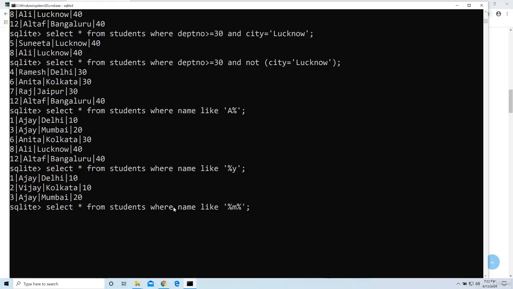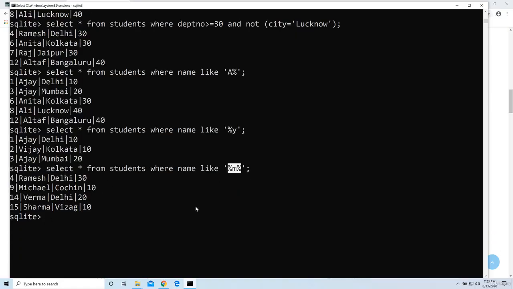So it will show only those students whose name is having letter m. Yes, Ramesh, Michael, Verma, Sharma, they are having m in their name. So we are saying here that any number of letters before m, any number of letters after m, but m must be there, right? So that's how you can use this LIKE.